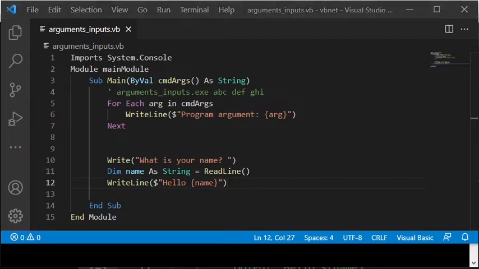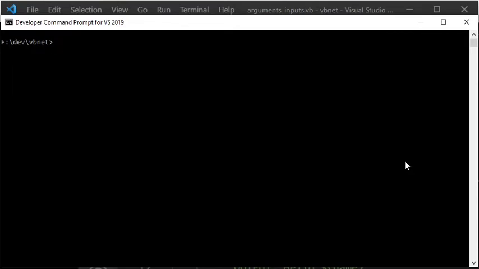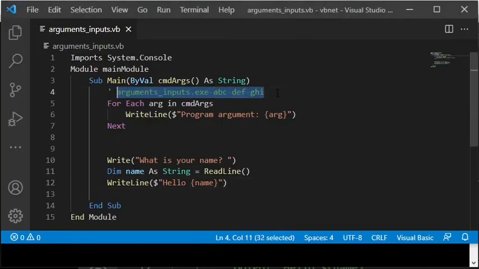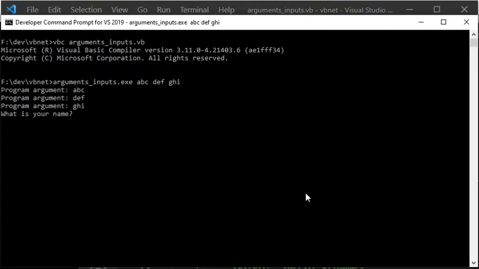Now I compile the program in the same way as before with the compiler VBC and then the file name as an argument. Then I execute the program with 3 program arguments. As you can see, the program works as expected.